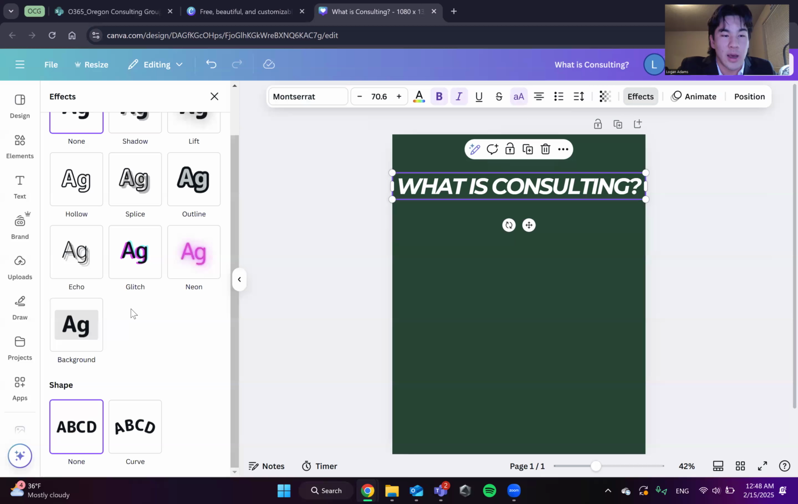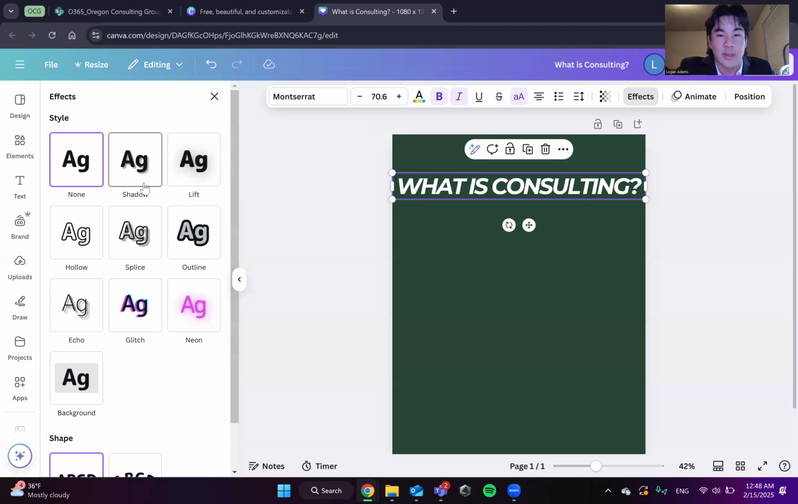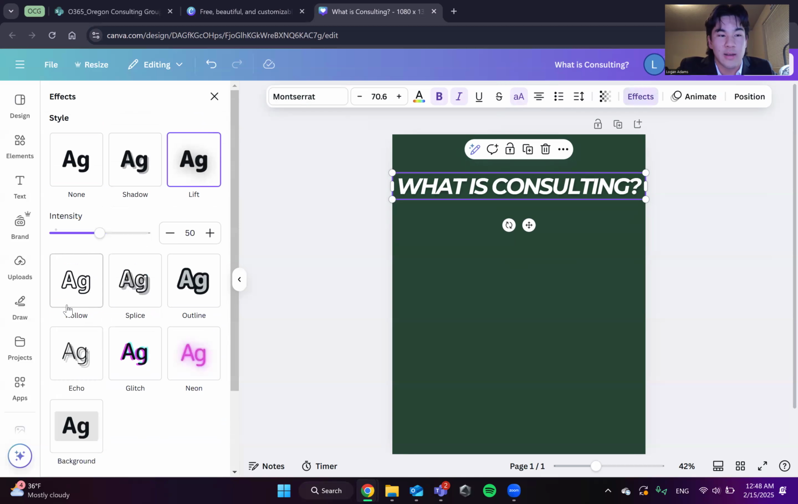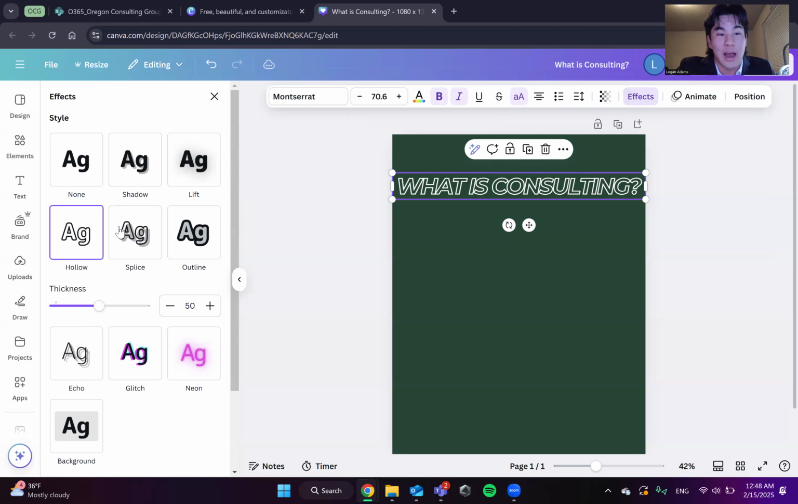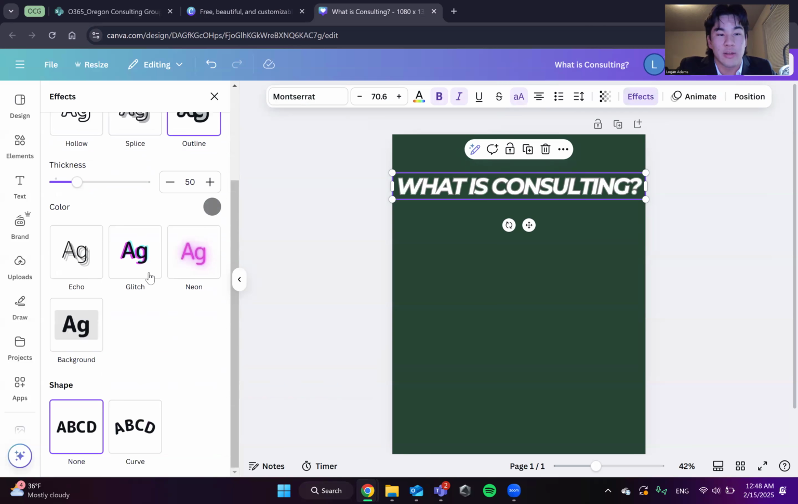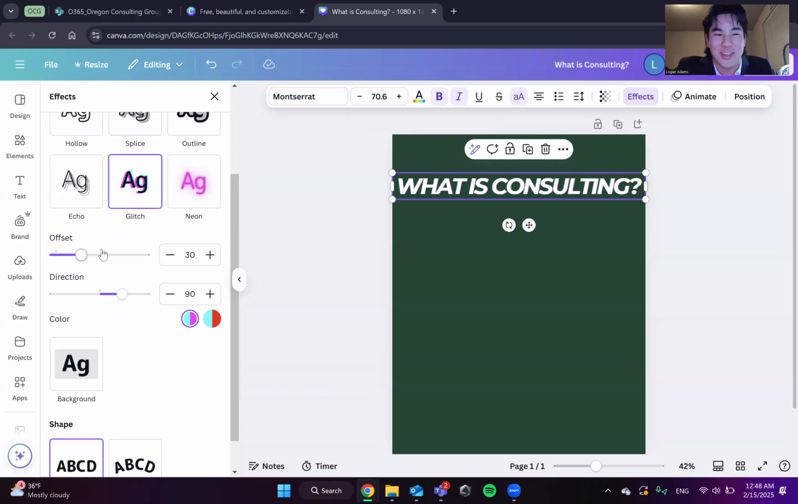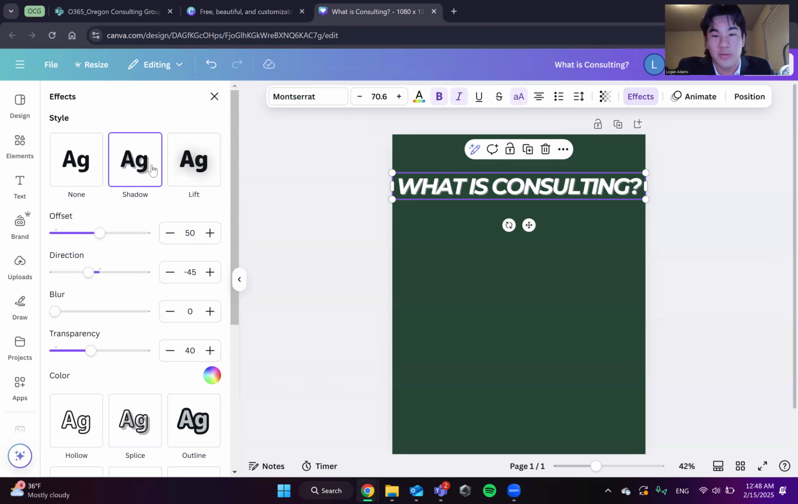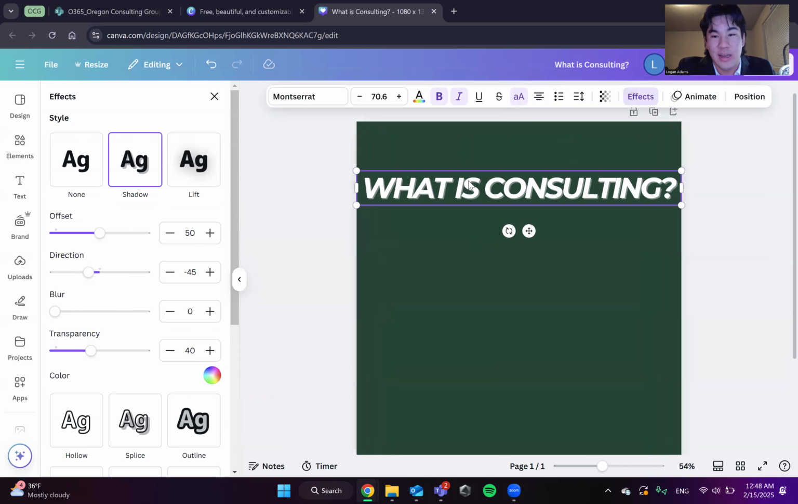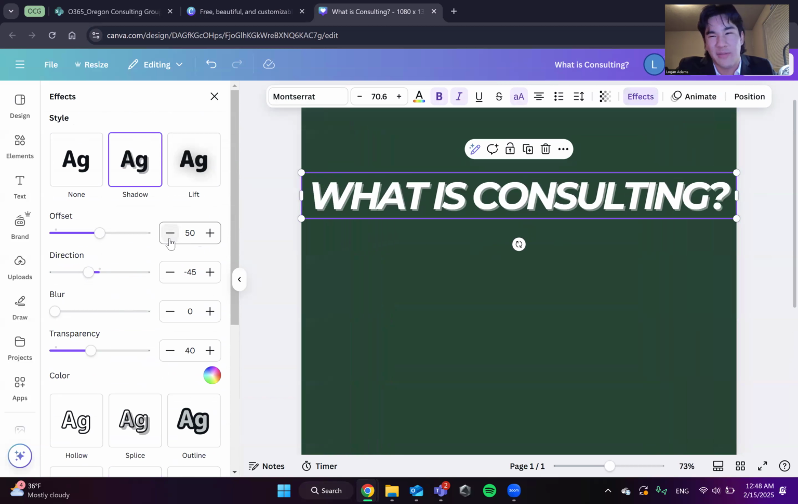In effects, there's a ton of different effects. There's a shadow, lifting, hollowing it out, splicing, outlining, you name it. There's even the TikTok glitch. Me personally, I'm gonna go with the shadow right now. And as you can see, there's that light shadow, but I feel like it's not enough yet, or not offset enough.